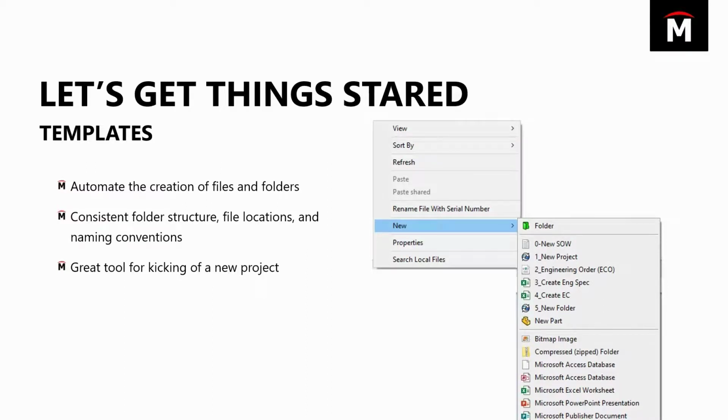So maybe I want to kick off a new project. I want to start a new file. I want to create a new ECO document. Things that you're doing over and over, and maybe require a certain series of steps to be taken in order to start every time. PDM templates can really do a lot to help us out there.